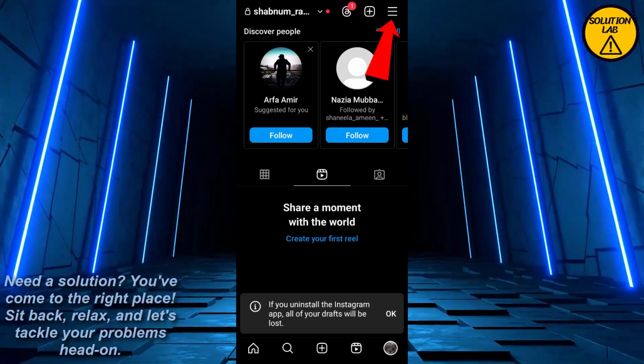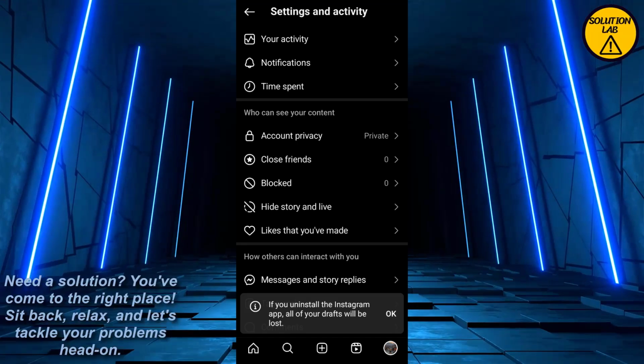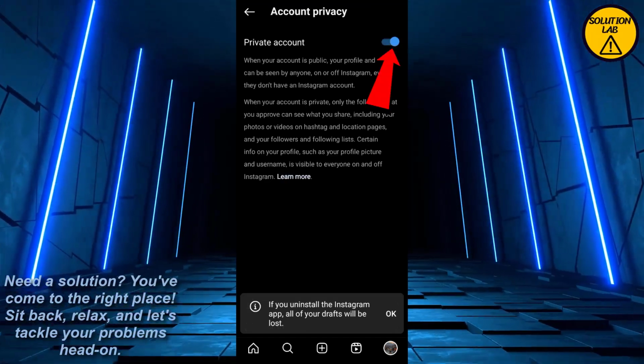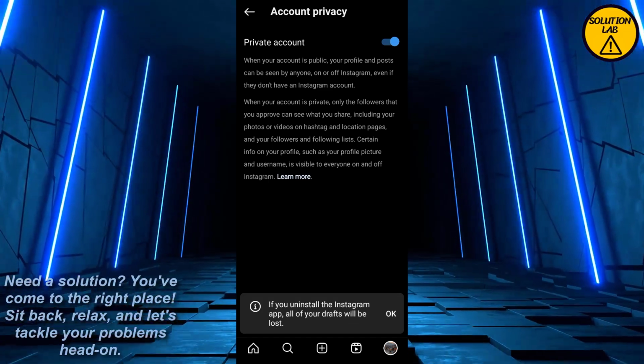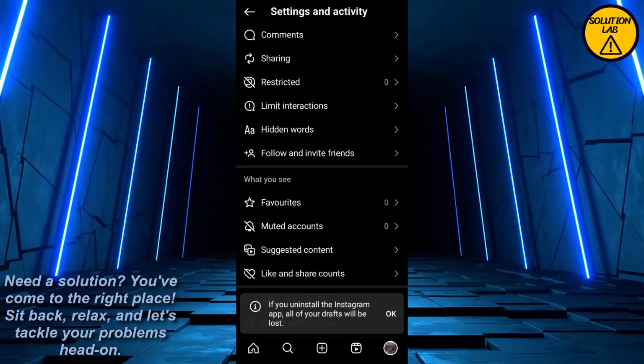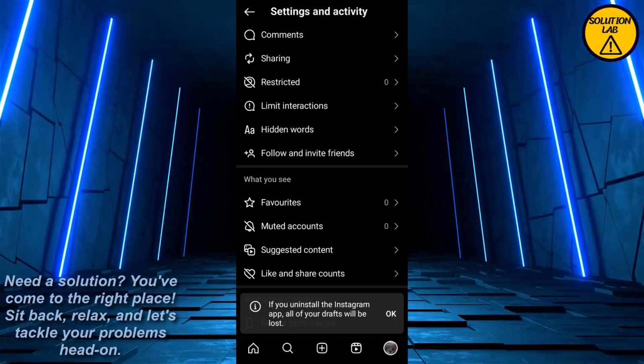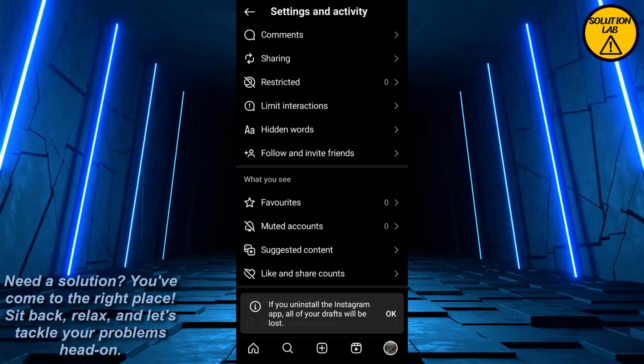Go to the hamburger icon that is appearing in the top right corner, scroll down and you should find account privacy. Go to account privacy and make your account private and just share the Reels with the private people, and that is how your Reel will be private. Otherwise you just have to delete it and you can just recover it in 30 days, and that is how you do it.